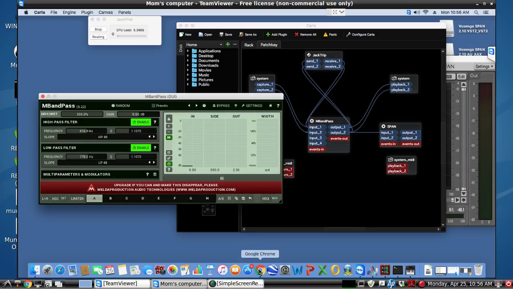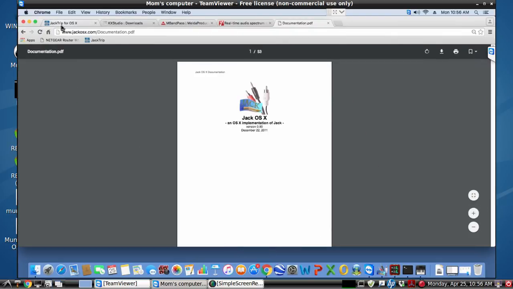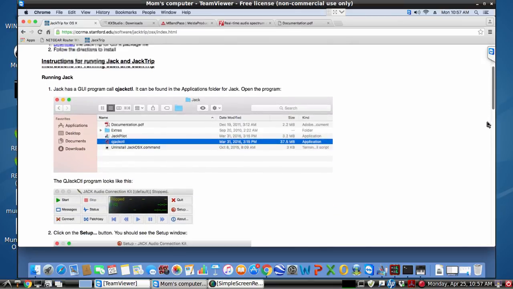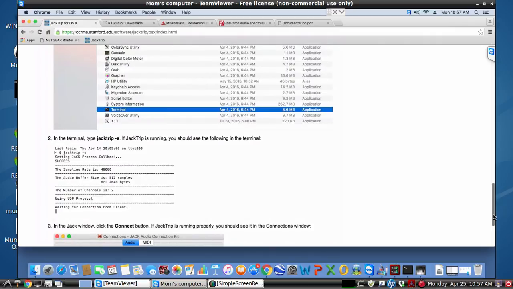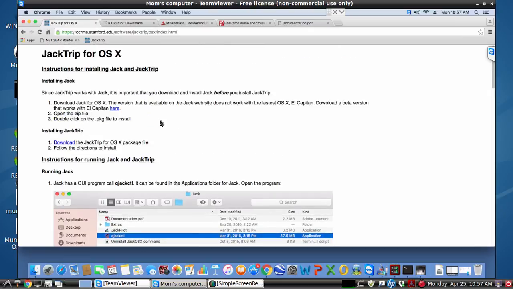So let's take a look at Google Chrome here. Here's the place to download Jack OS X, right here where this link is. This is for jack trip. You can take a look at that if you want. Then as it scrolls down, it tells you how to set it up. But that's mostly for jack trip. But there's an issue with El Capitan, so you'll need to get the version for OS X here at this link. If you click that, it'll start downloading it.